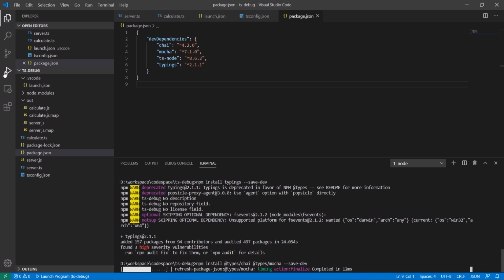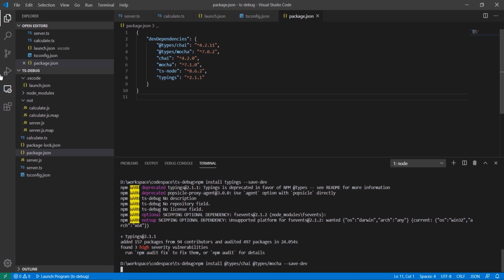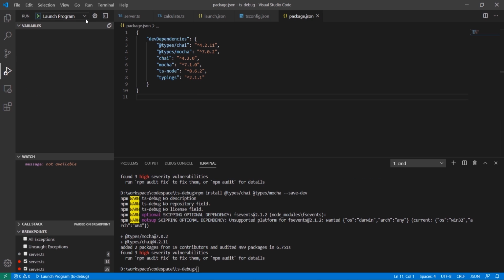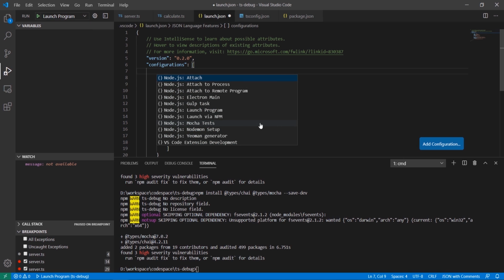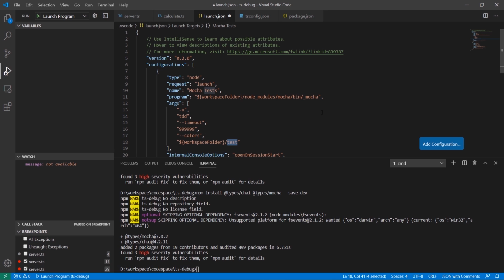And from the left side we have this debug option. In my last video and this video, the icon got changed because Visual Studio has updated their IDE. So from the drop down, I will just select add configuration, and I will use Mocha tests.